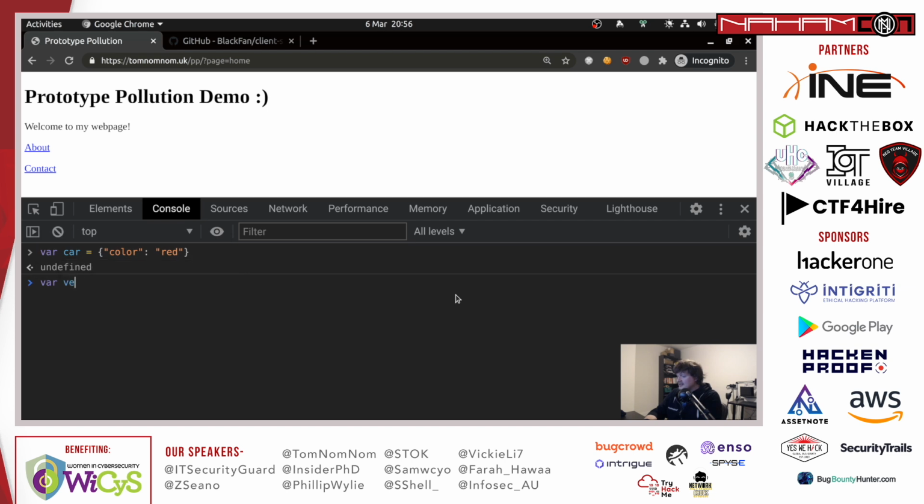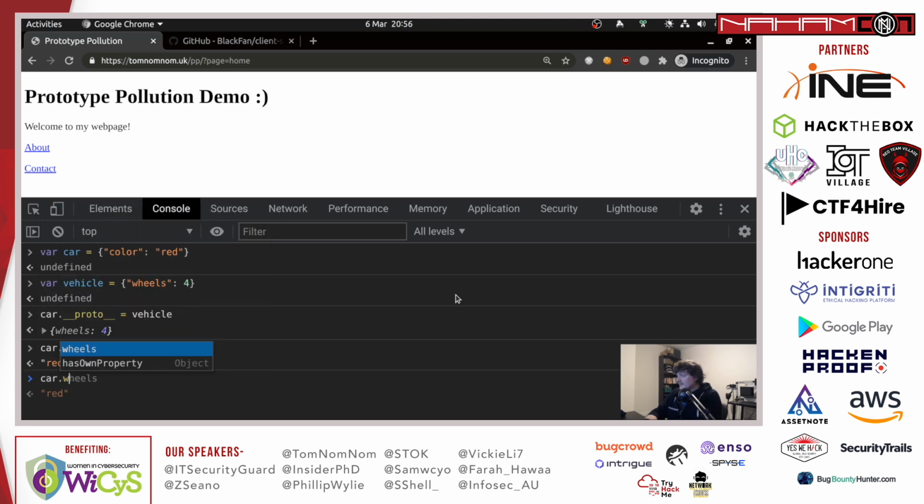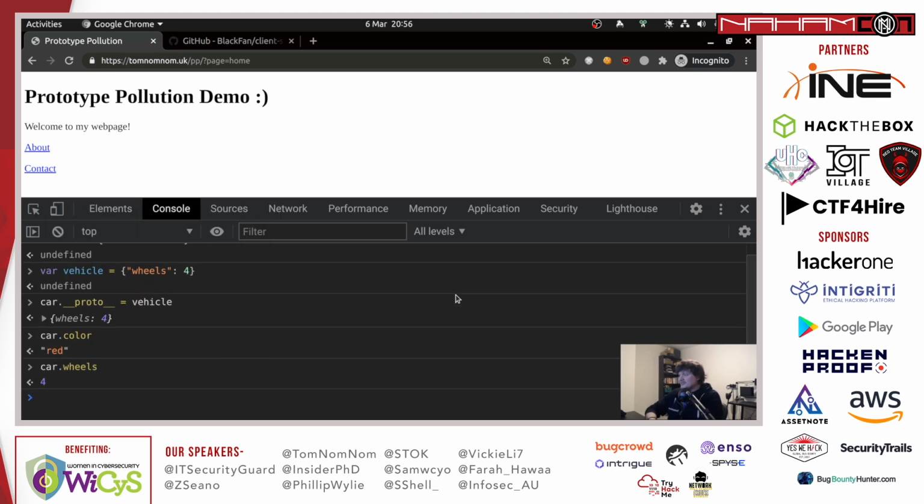object. So let's make a vehicle. That's another object. And we might say that vehicles by default have 4 wheels. And what we can do is say the car's prototype, with this __proto__ thing, is actually equal to vehicle. And what that does for us is it means that not only is car.color available, but car.wheels is available too.